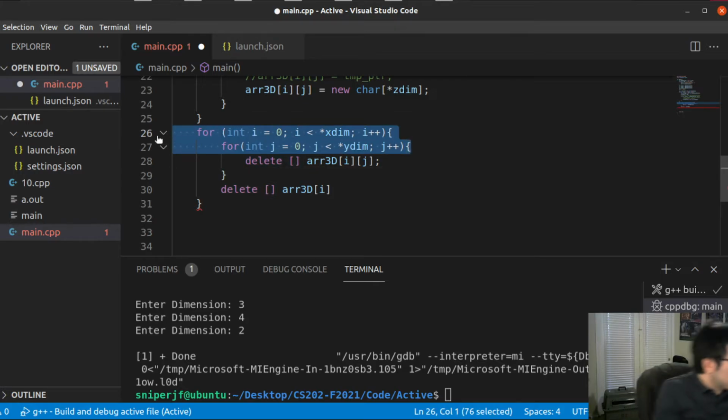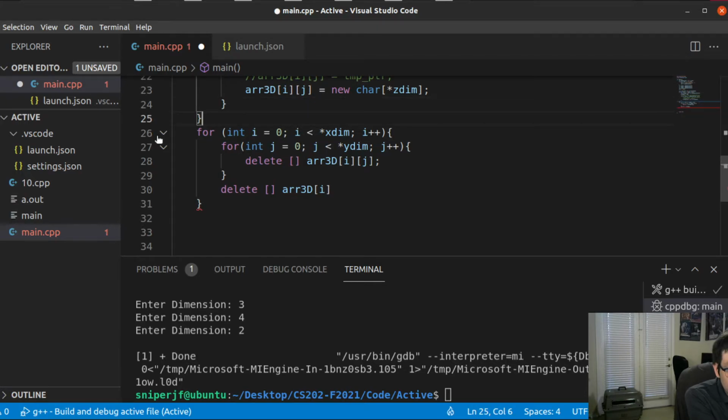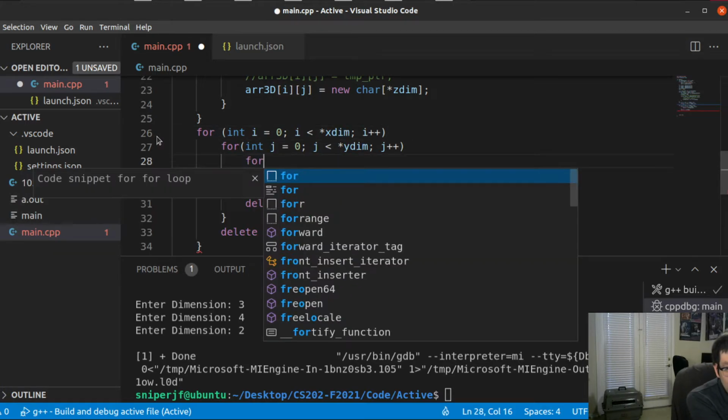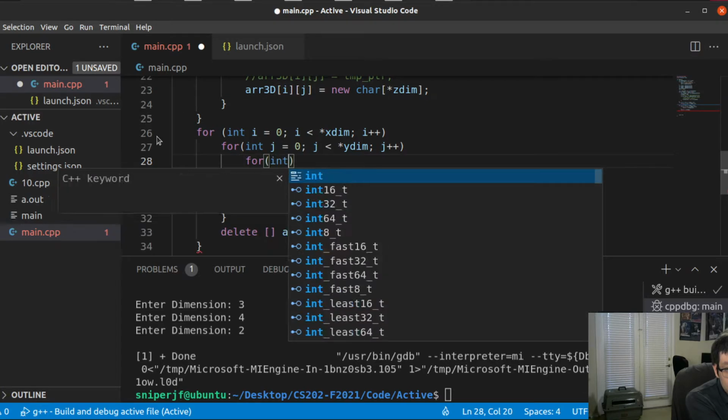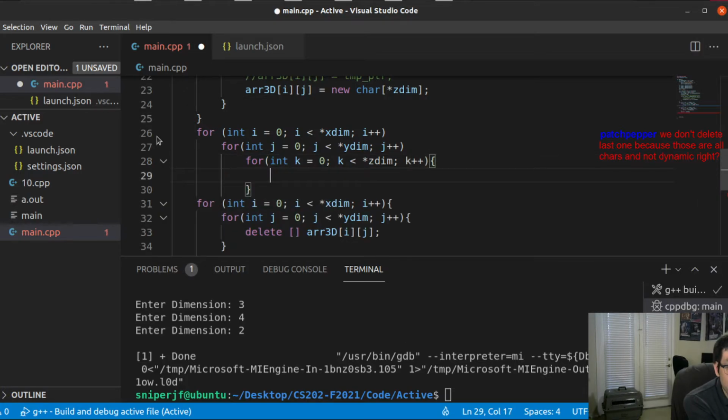If you wanted to fill it in though, let's fill it in before we delete it with stuff. That one you do need 3 loops for, because you want to access each individual element of that array. So k is equal to 0, k is less than the z dimension, k plus plus. And then let's just assign a random ASCII value.